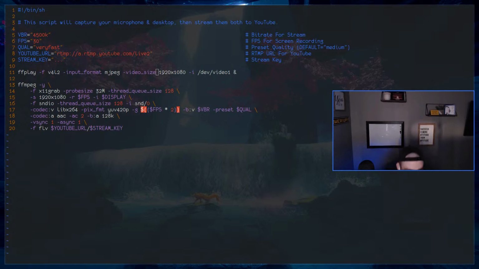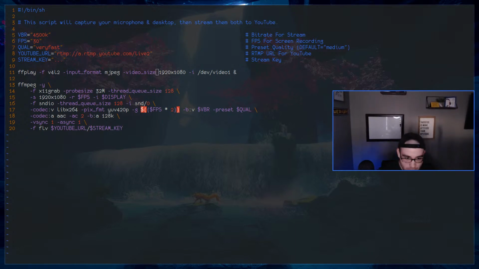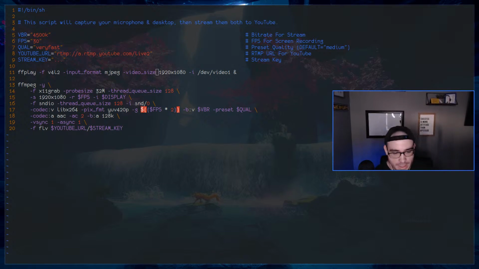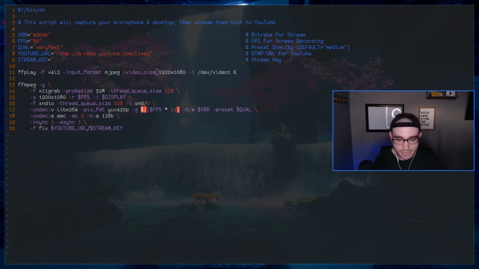For one, when we start off the stream, we're just doing an X11 grab, and we're giving it the probe size. That fixes one error that it spit out. And then for both of the thread queue sizes, I'm using 128. It still spits out errors there, but I found that even taking it up to 512, it still spits out errors. So I just keep it at 128.